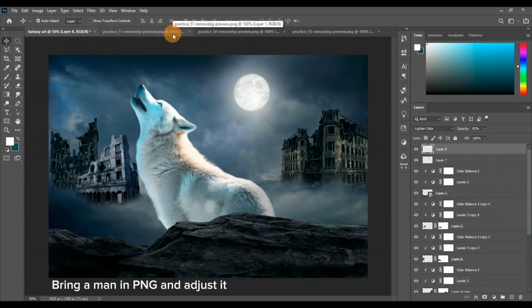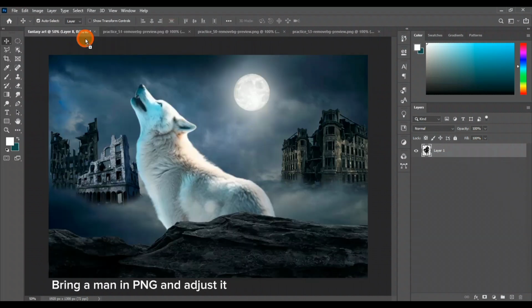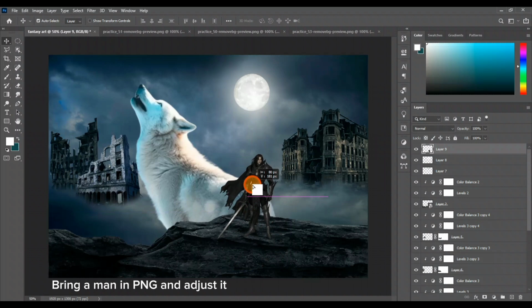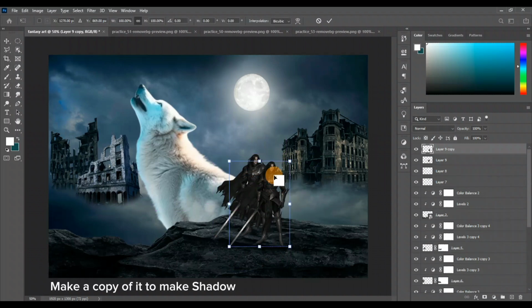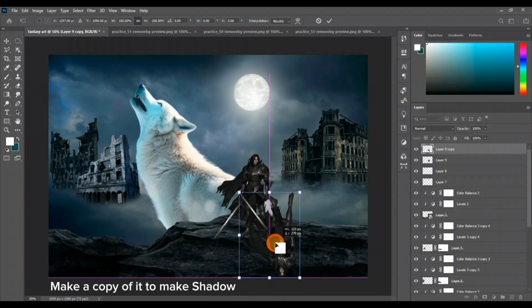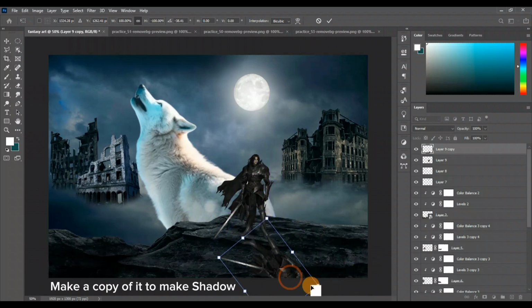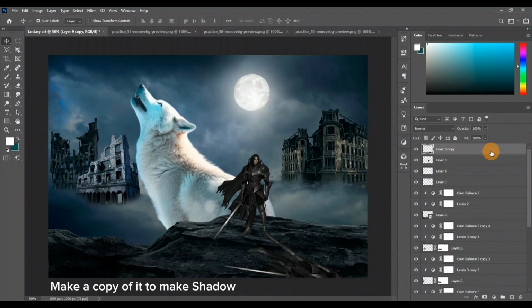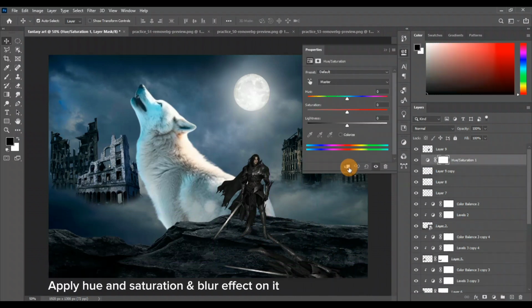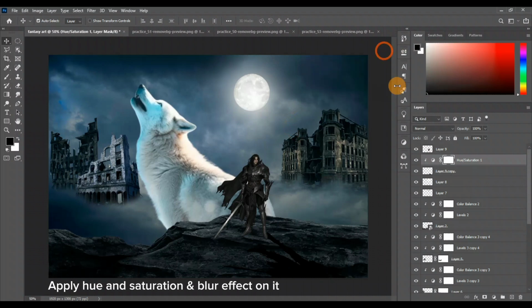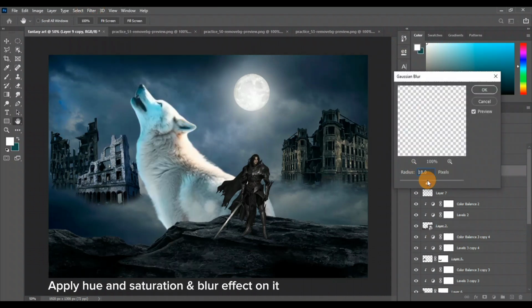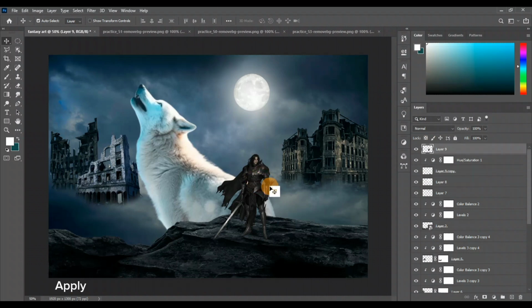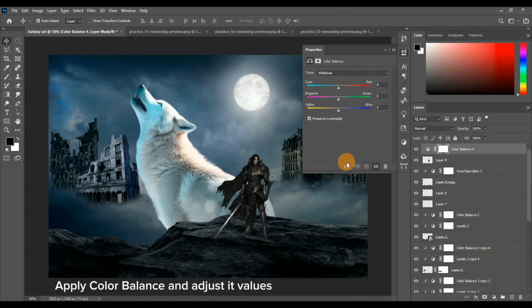Bring a moon in PNG and adjust it. Make a copy of it to make a shadow. Apply hue and saturation and a blur effect on it. Apply color balance and adjust its values.